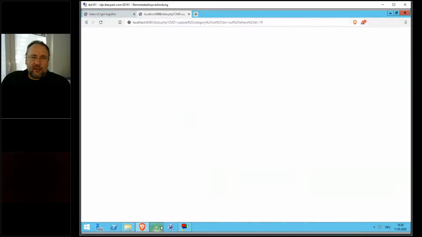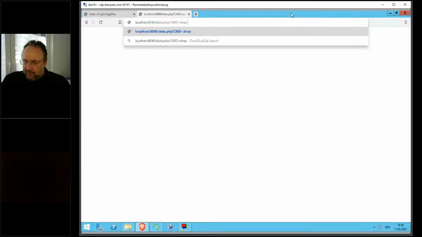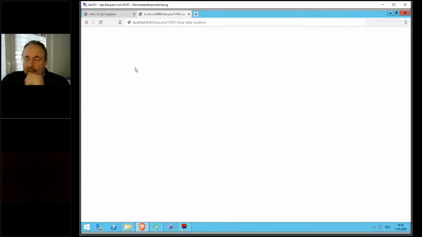So in a very easy way, I could also do here a drop table customer or something like that. That would not work because the customer table has some restrictions. It has references to other tables. It would be ignored in that case. But it could be an option.